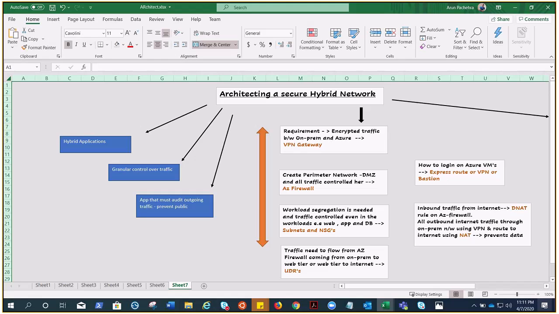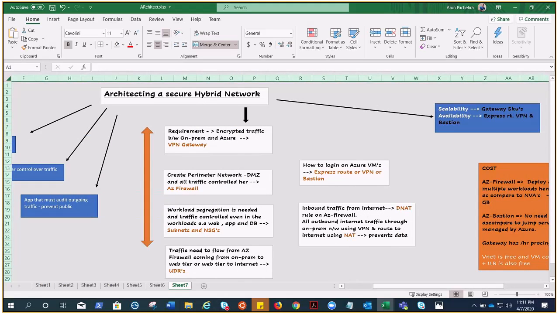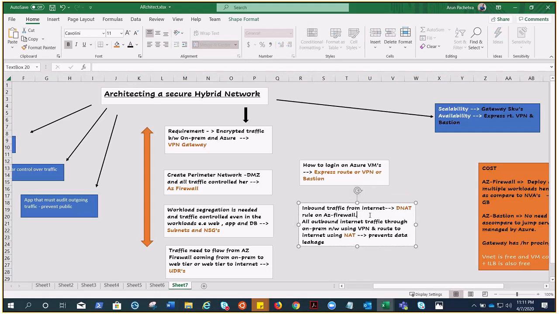Now, we need to think about this part where we have to control inbound traffic from the internet with the help of a DNAT rule on Azure Firewall. The destination address would be the public IP address of the firewall instance, and the translated address would be the private IP address within the virtual network. So these kinds of rules we need to configure on the Azure Firewall.